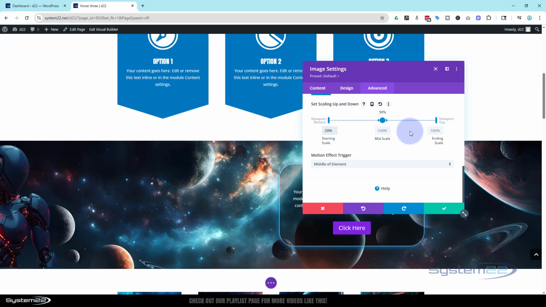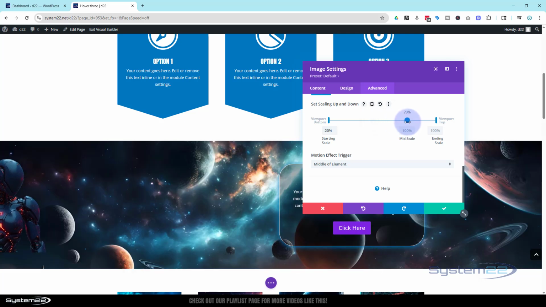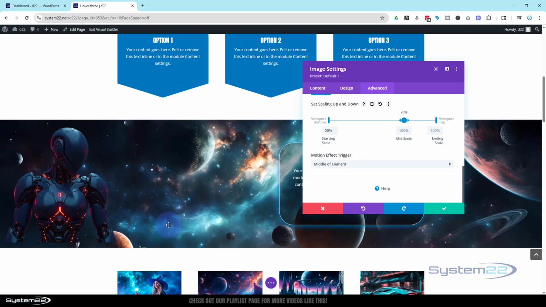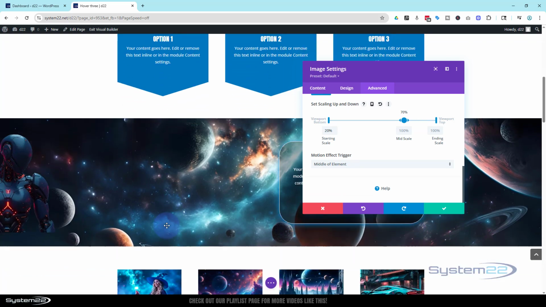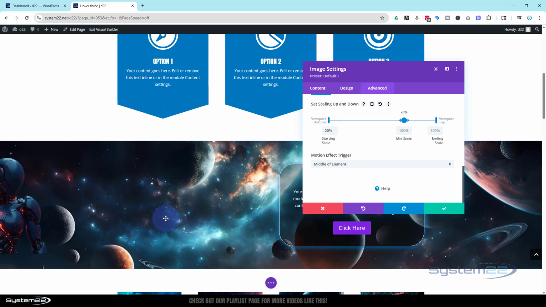But I don't really want it to grow to the normal size, 100% there, until it's about 70% up the screen. That's what we used in the last one. I'm just kind of matching it. That's working, but we've got a little problem there, that it's actually floating in the air as it comes in there. So I need to use a bit of translate to pull it down a little bit.